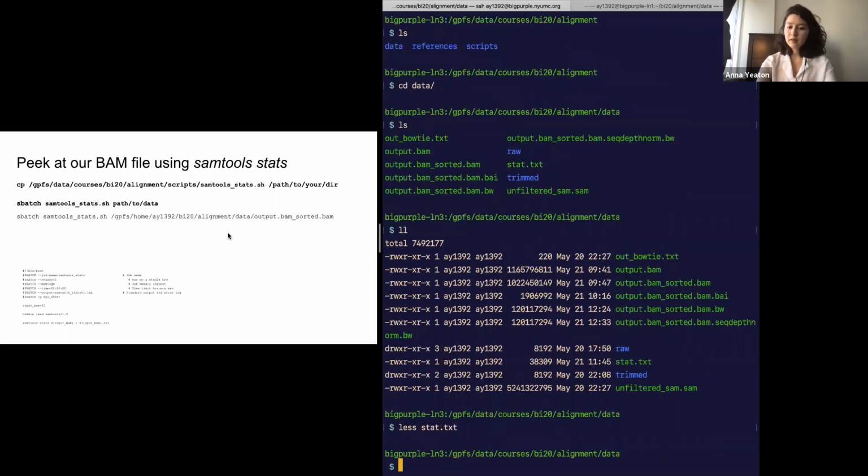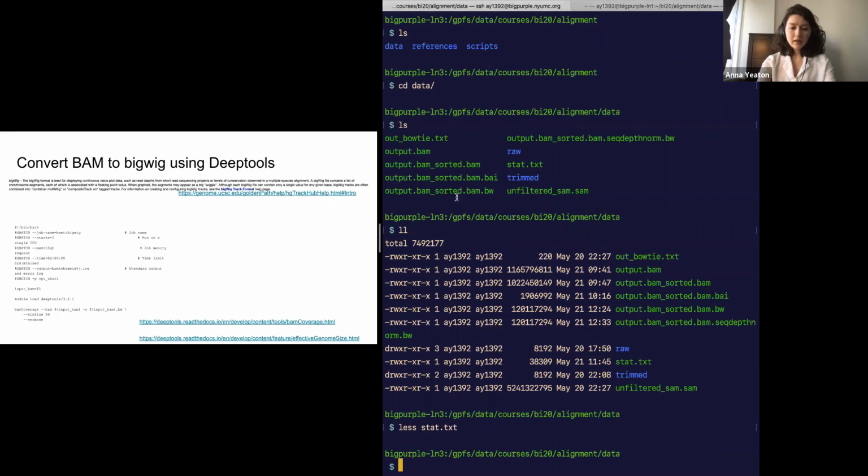Okay, so that's one way you can look at your alignment stats. A lot of times you might want to use files like bigwigs or bed graphs instead of BAM files. And bigwigs and bed graphs are great because they help you visualize continuous data.